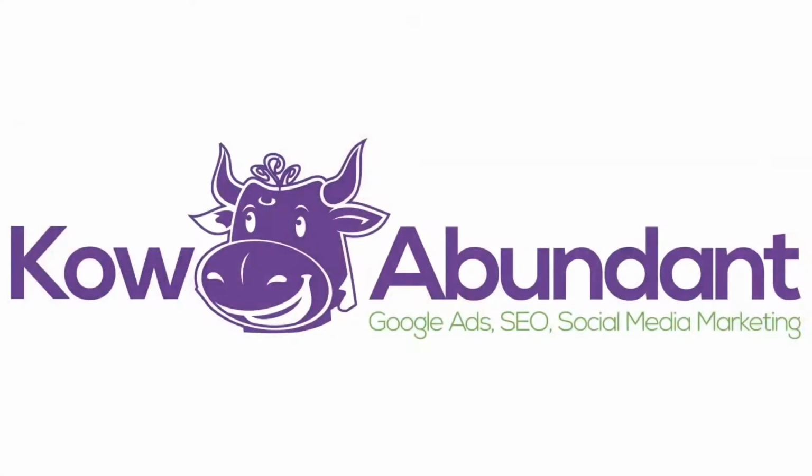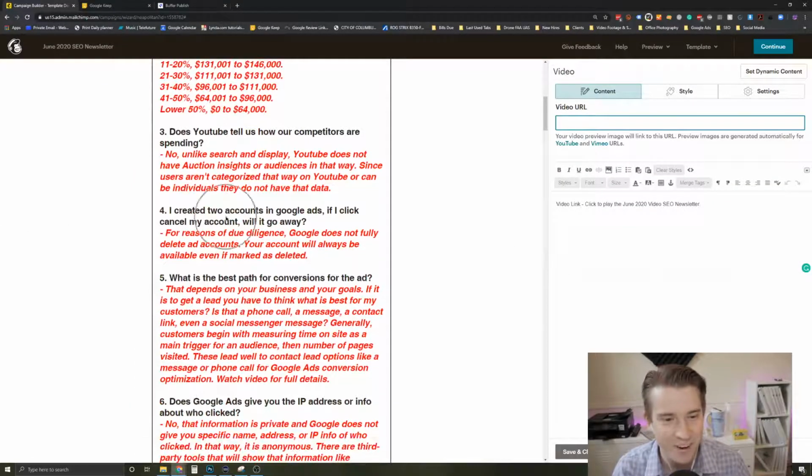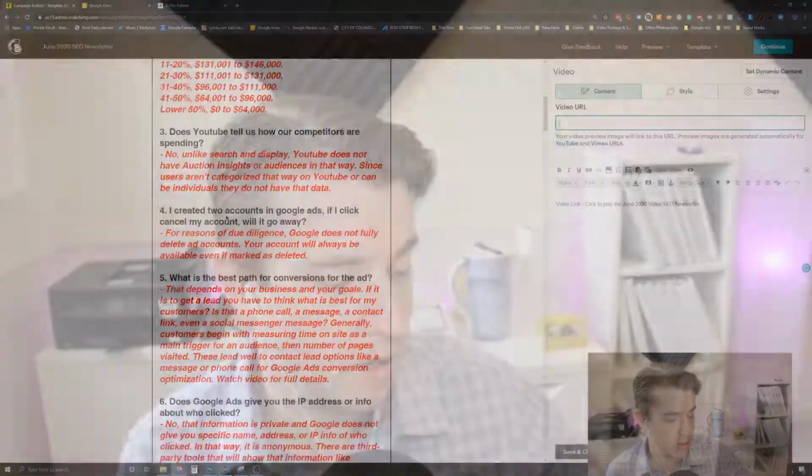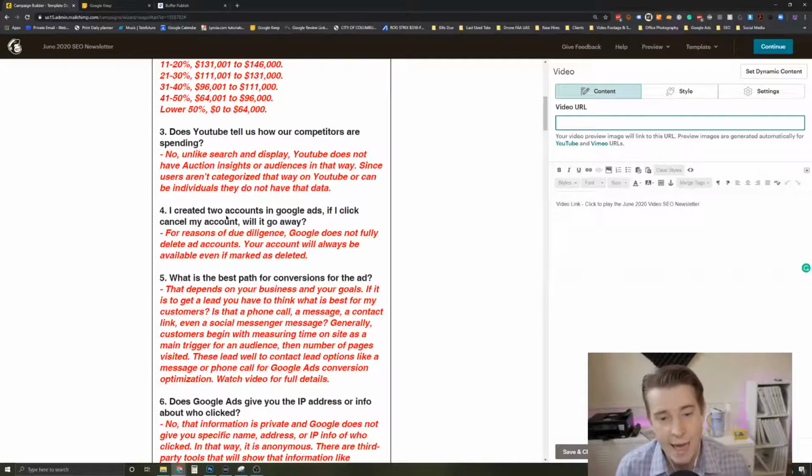Next question. If I created two accounts in Google Ads, if I click cancel my account, will it go away? So, good question. No, it won't. Because of due diligence, Google Ads keeps all of their accounts. So even if you stop using an account, Google Ads will keep the account active. You can obviously disable it, you can stop settings, but you will still have that account be active, just because for legal reasons they do not delete Google accounts.